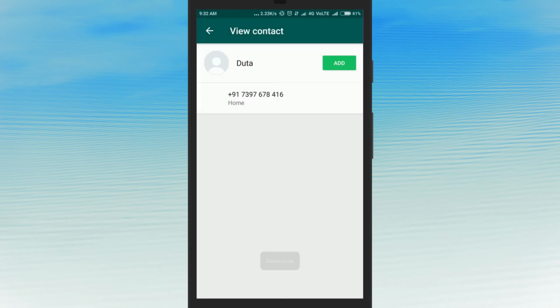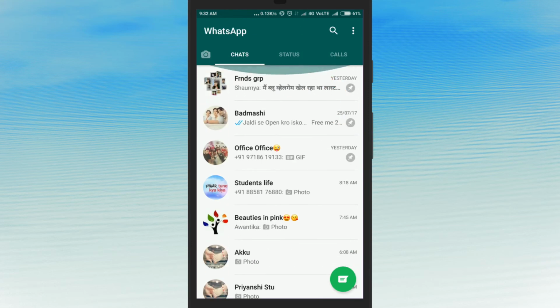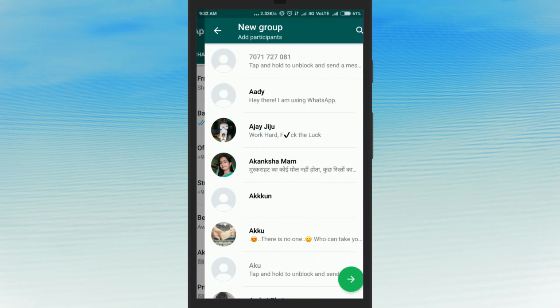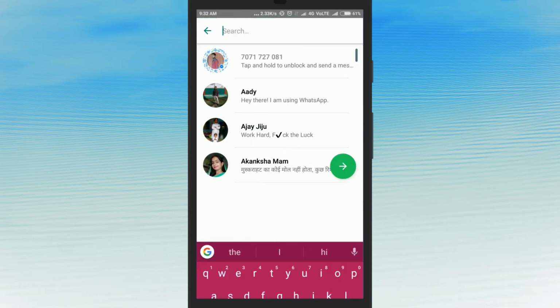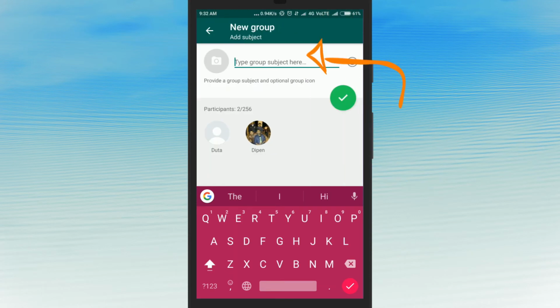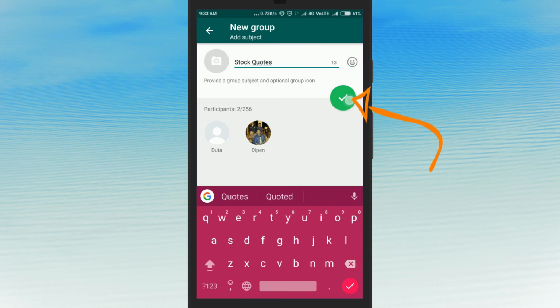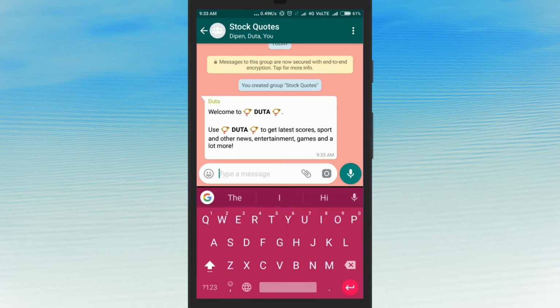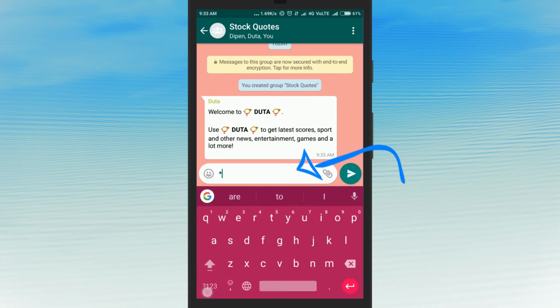Now open WhatsApp, go to the chat section, click on this three-dot menu and select new group. Create a group and add Duta number to the group. You can add your friends too. Give a name to this group and save it.